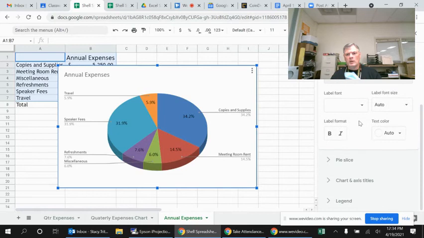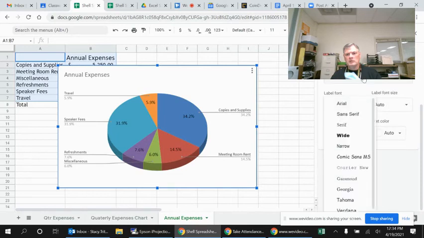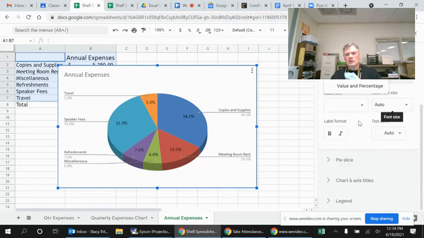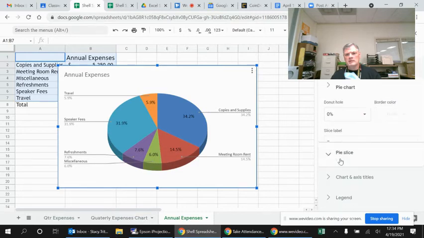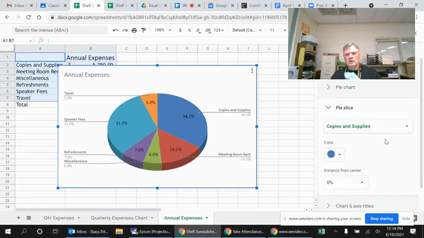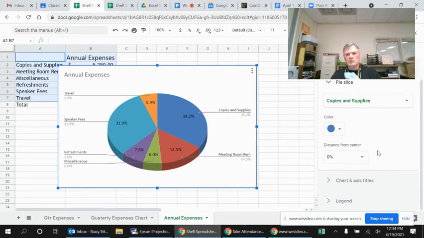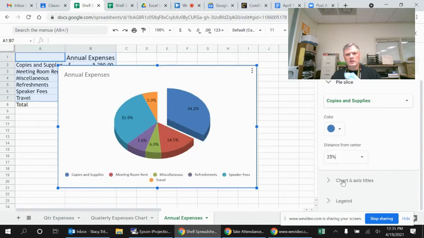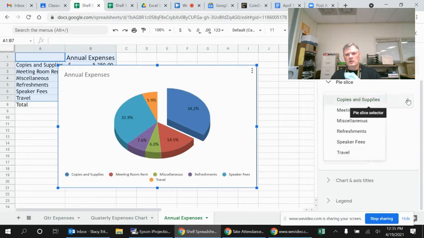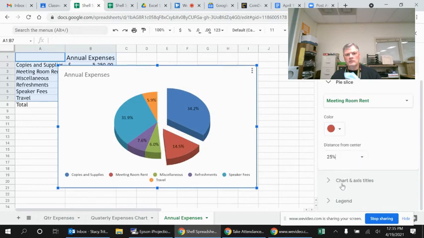Label font, we're not worried about that too much. We're going to go down to pie slice. Pie slice, what we're going to do is distance from center, which is a pie explosion. And we're going to select 25. And then we can click on this one, or we can go back up to here and just go down each one and just go 25.